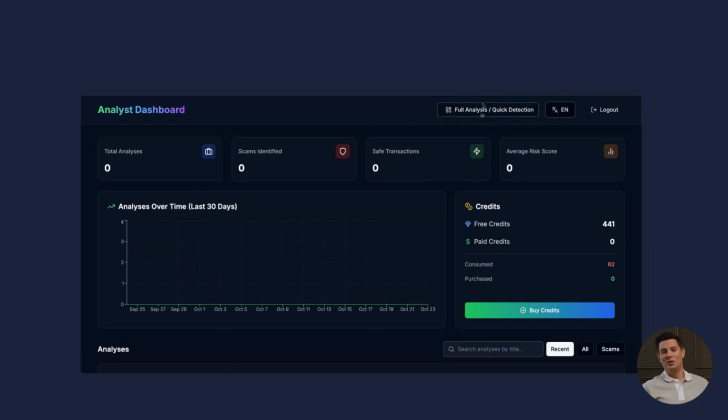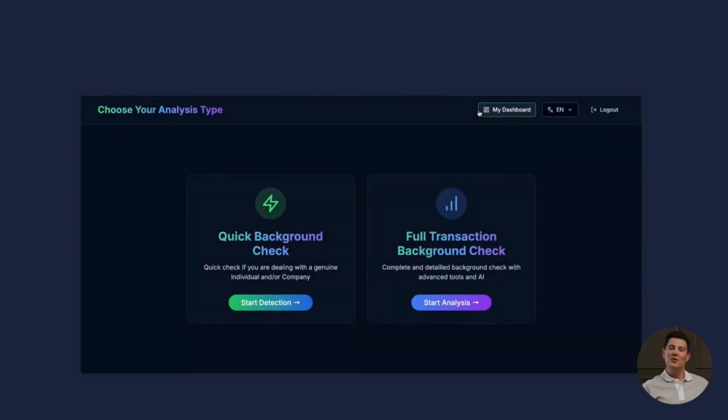So just enjoy, and it's totally free. Now, you can protect your transaction, and you have no excuse to get into a scam.